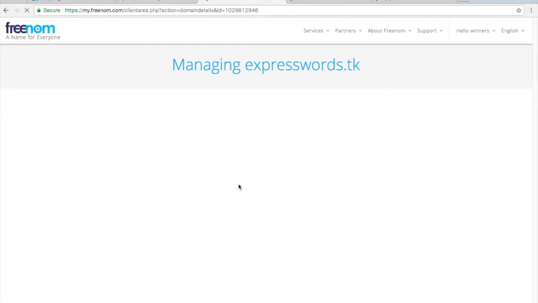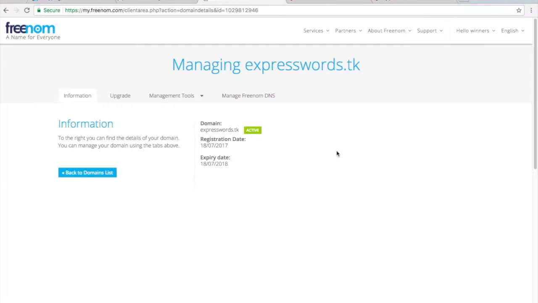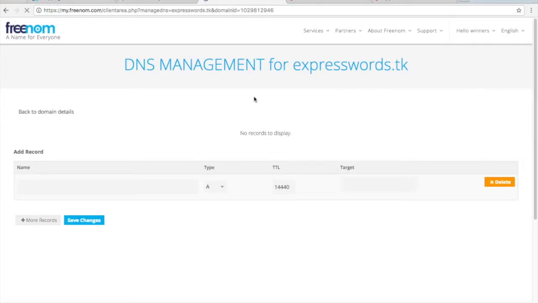So now we start managing our domain and connect it with the hosting provider. So now you go here, manage Freenom DNS, click on that area. It's going to give you the URLs to connect your domain name to.